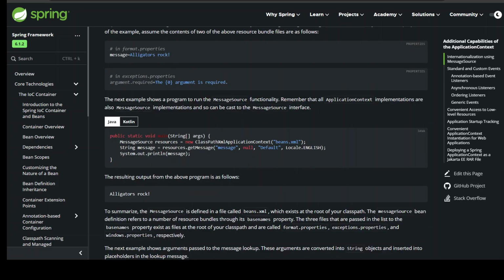interface. public static void main(String[] args) { MessageSource resources = new ClassPathXmlApplicationContext("beans.xml"); String message = resources.getMessage("message", null, "Default", Locale.ENGLISH); System.out.println(message); } The resulting output from the above program is as follows.